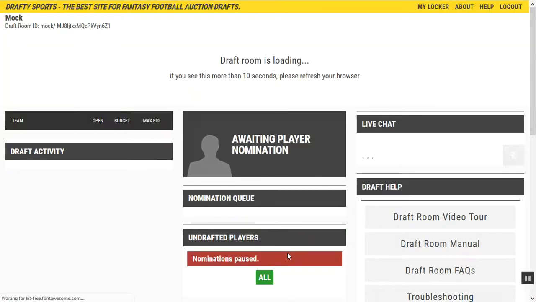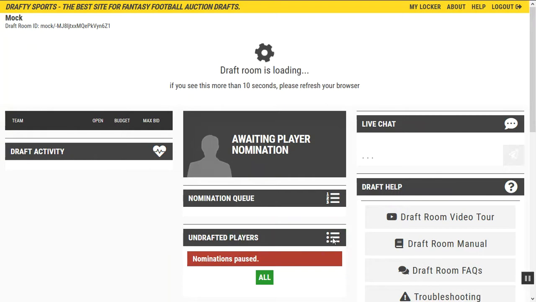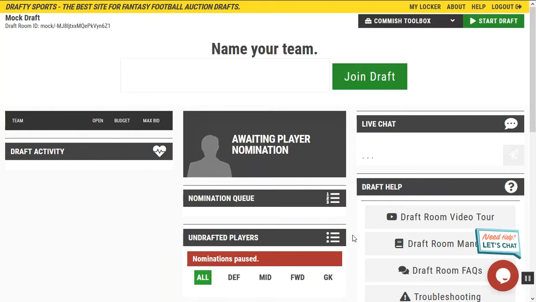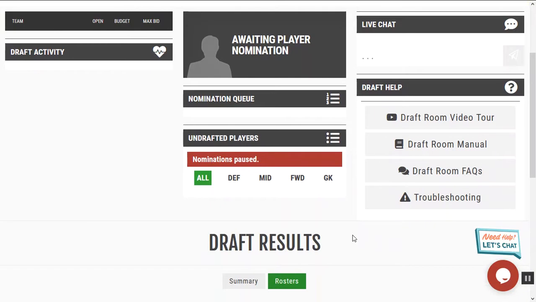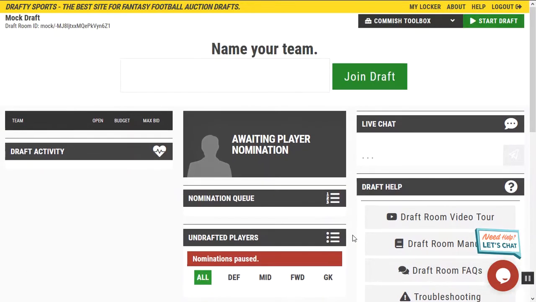The mock draft is only the top 100 players. I get that question a lot too. It's like, when I do a real draft, are you going to have more players, or is it just the top 100? I'm like, yes, you will have all of the players. We have defenses and kickers, but you just don't see those in the mock draft room because they are not in the top 100.